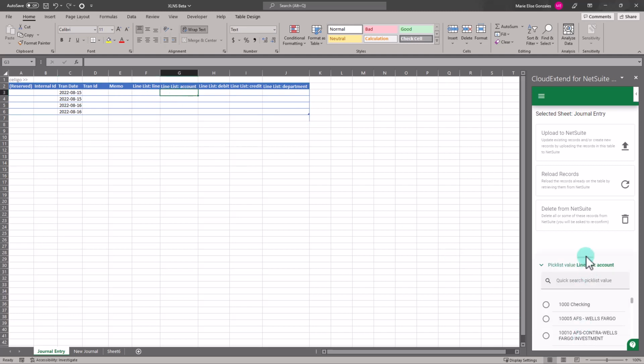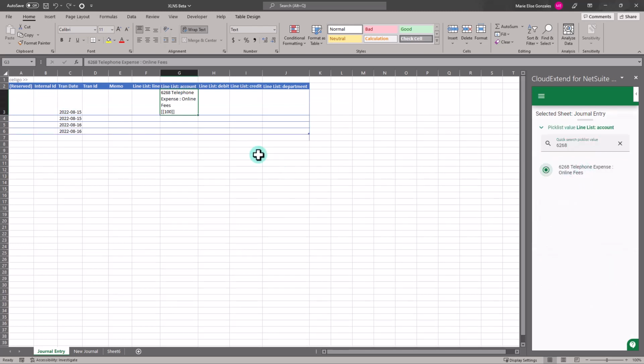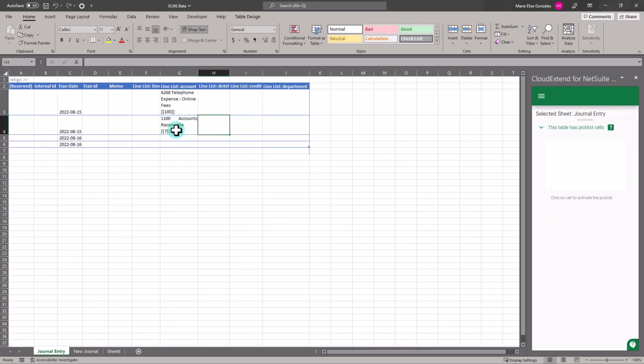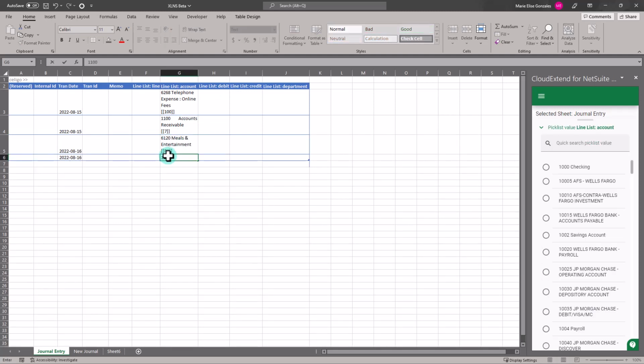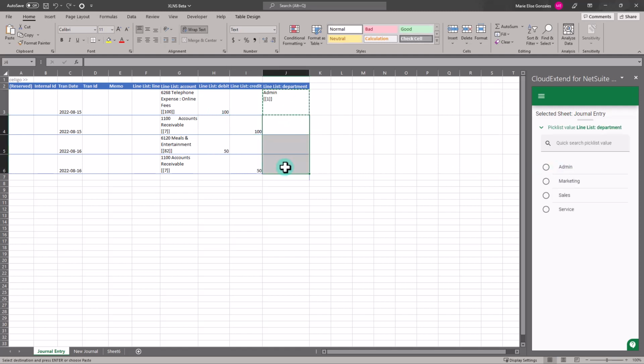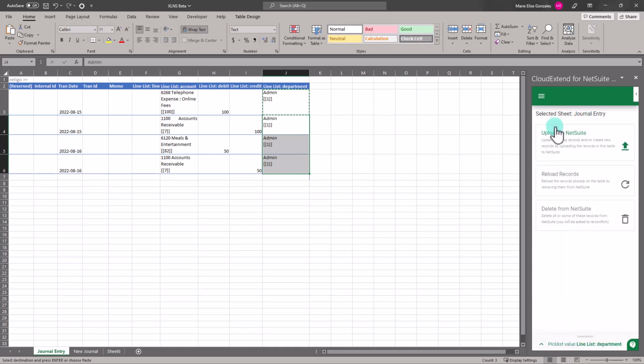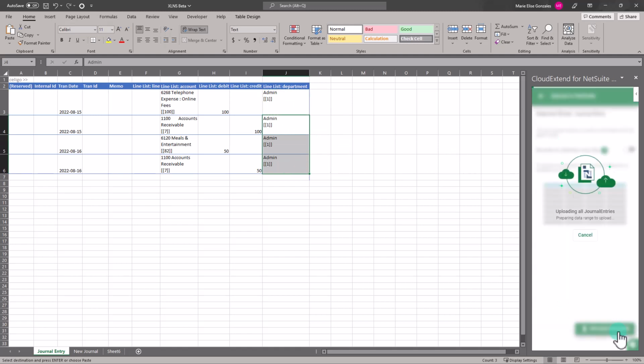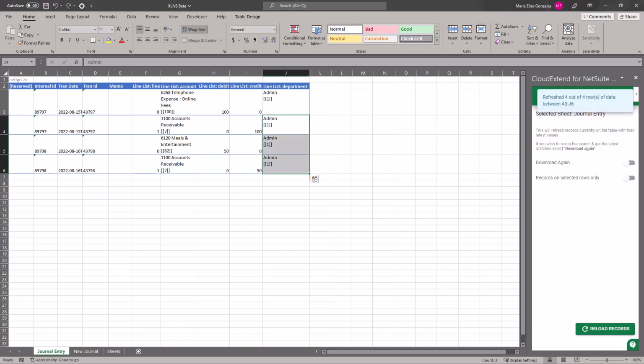I can use this box and select items from the list, or I can type ahead on the search box. And if I don't want to use that, I can easily type ahead on the cell. And it will also look for that matching item. I will populate the amount. I will populate debit, credit, and the department field as well. I'm ready to insert this, and as you can see, this created two records since they have different tran date value. If I go to NetSuite, this is how it looks like.